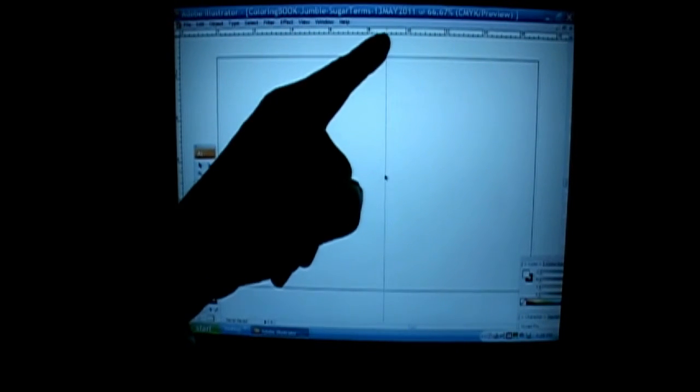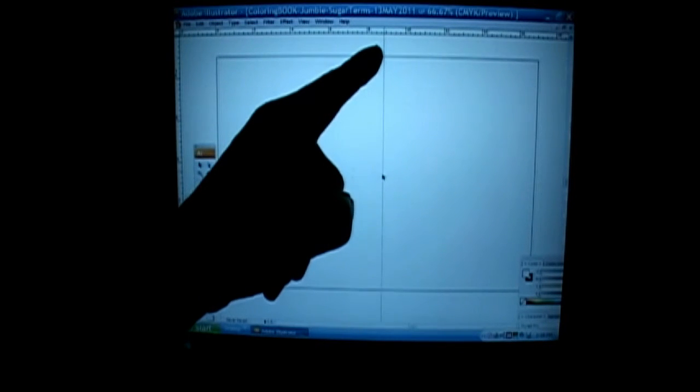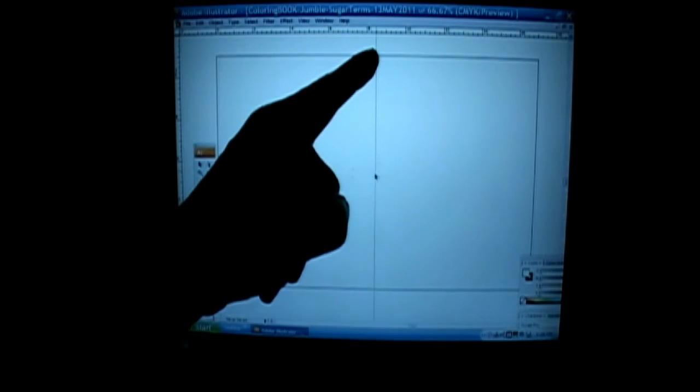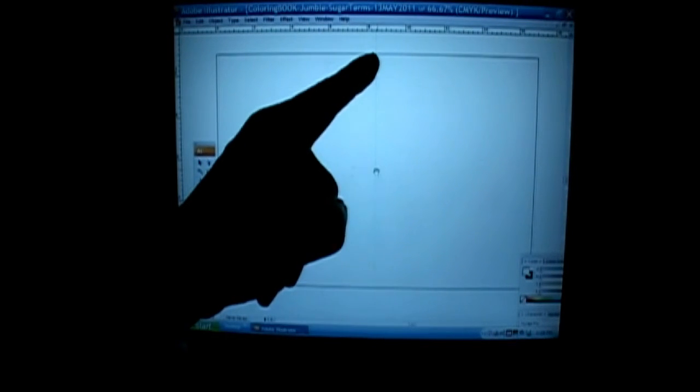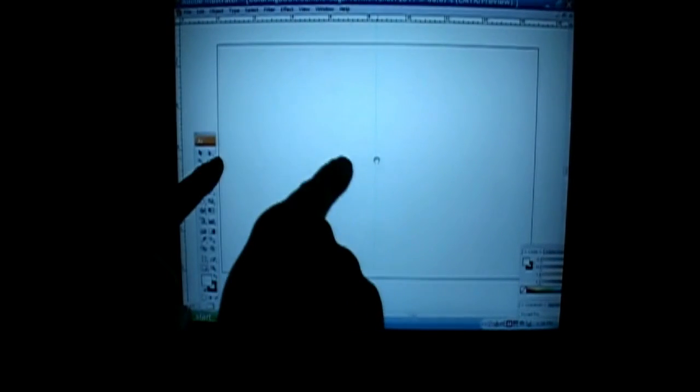That is actually 9. Half of 17 is right there, 8.5. So now you've got a green line, real faint. It won't print. It won't show in your final product. But now you know where the page is going to be folded. So all the artwork is going to have to fit on this half of the 8.5 by 11 side.